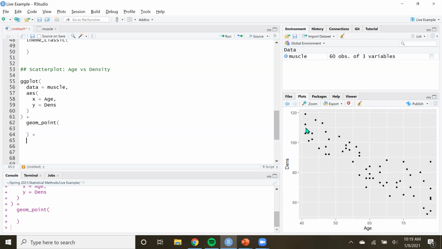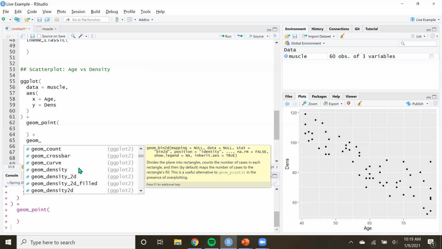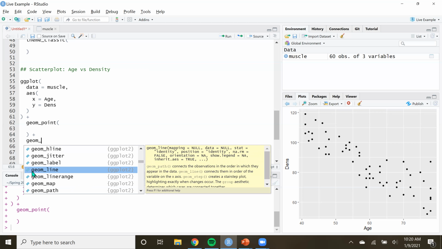So anyway, we want to add something on top of the dots. We want to add something on top of these points. And that is going to look like a geom of something. But what's it going to be? It's not going to be an ab line. And it's not going to be, I think I was using kind of the word line here. And there is a geom line.